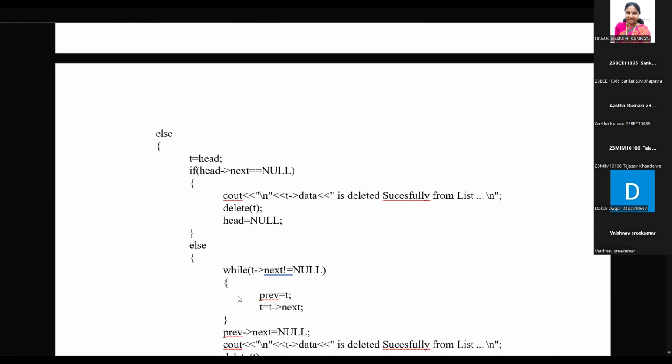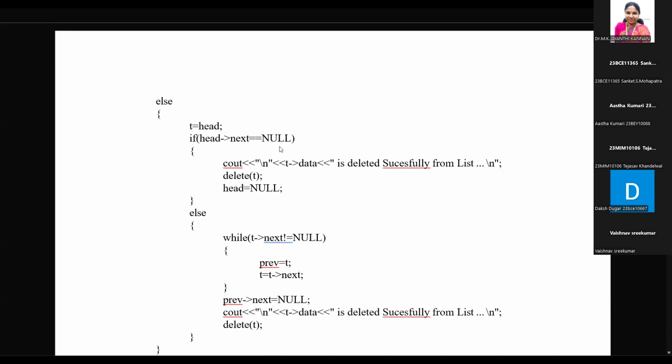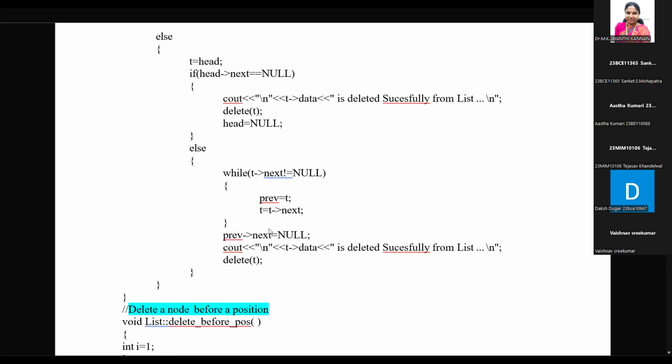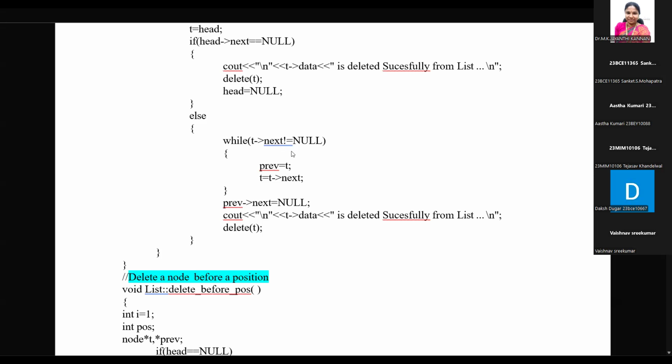Then if it is having some elements, then head points next is assigned to null. So that particular element's address location is pointed as null. Then that element is removed. t points data is deleted successfully from the node. Else, if there are other elements, the tail element should be deleted. So we'll make previous equal to t, t equal to t points next. Then p points previous node next is assigned as null.